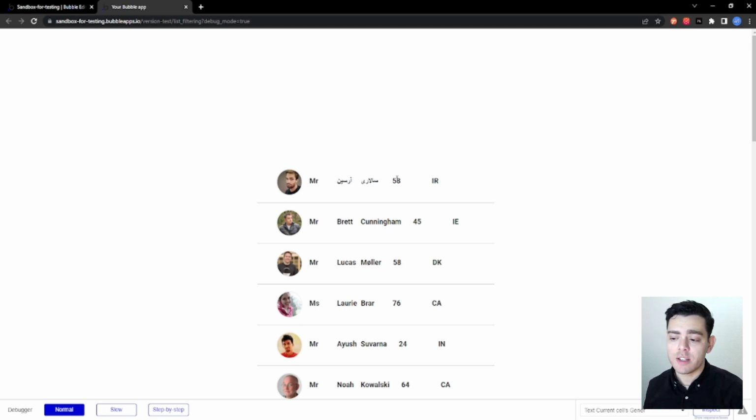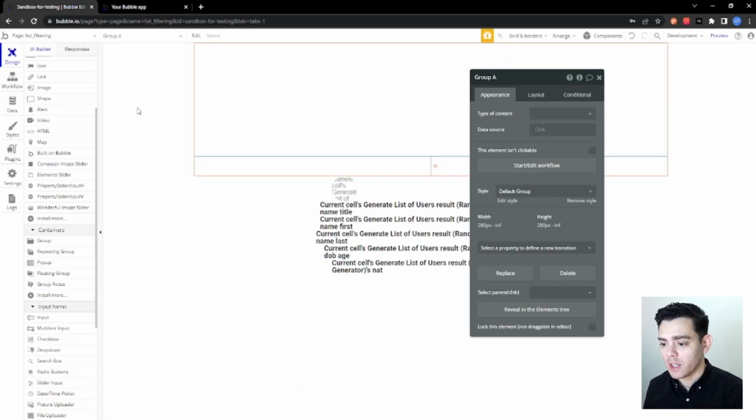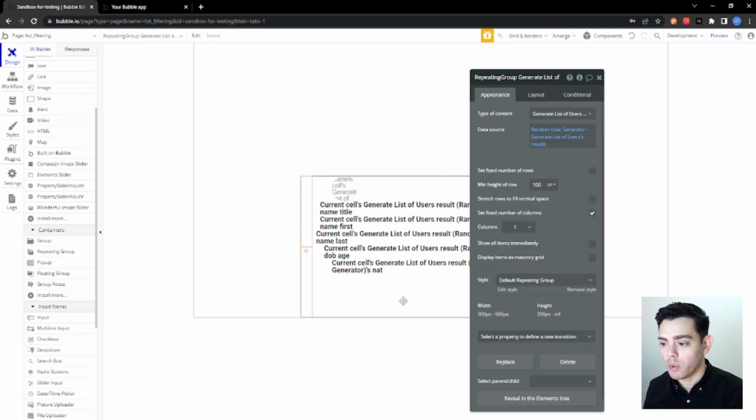For age, instead of using a dropdown where we can choose a specific age or an input where we can type the age, what we can do is use a slider input where we can choose a range of ages. And here at the end, in nationality, we can choose a dropdown. And what we have to do now is go to our mobile editor.